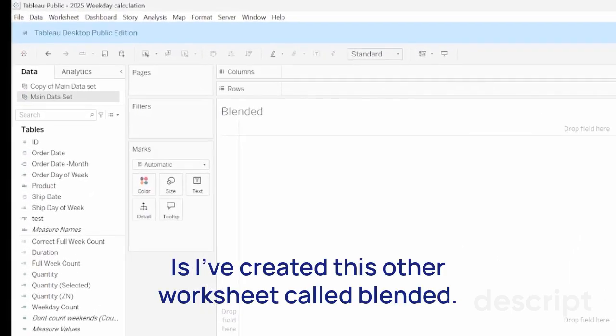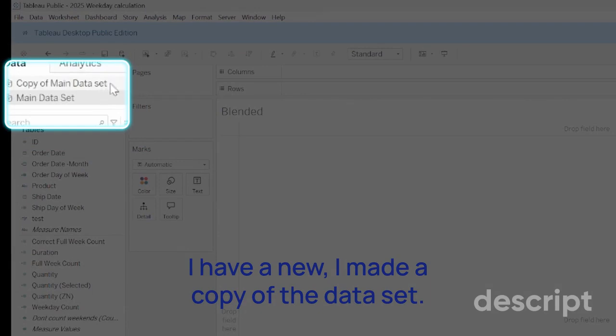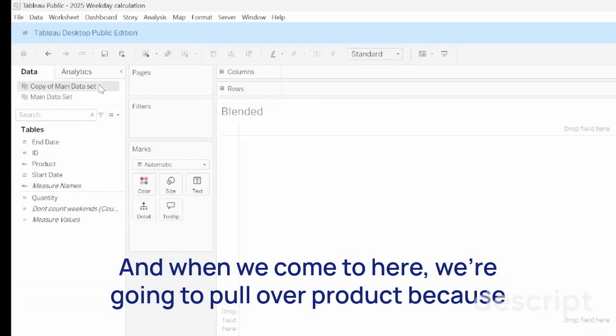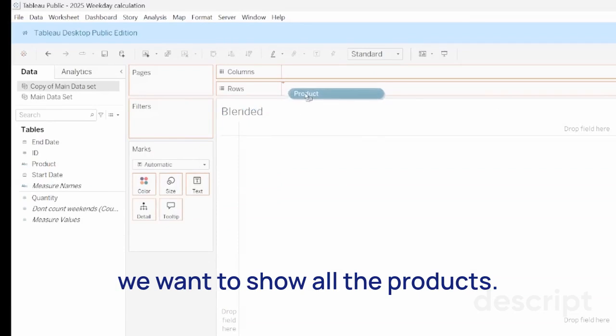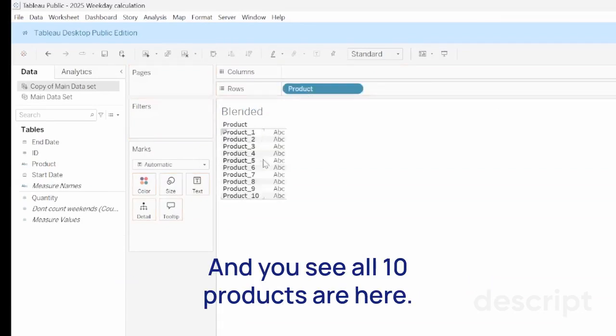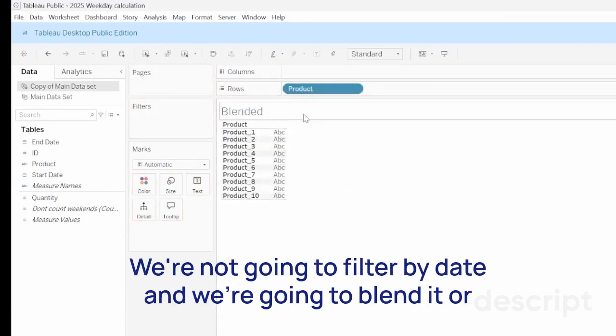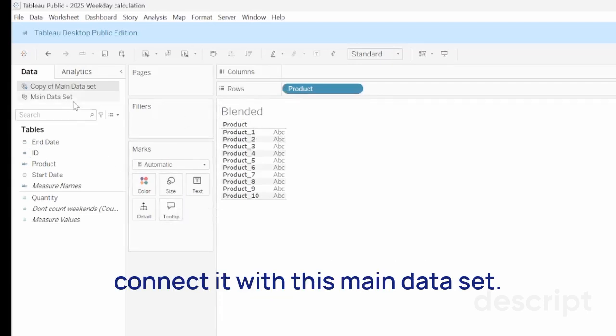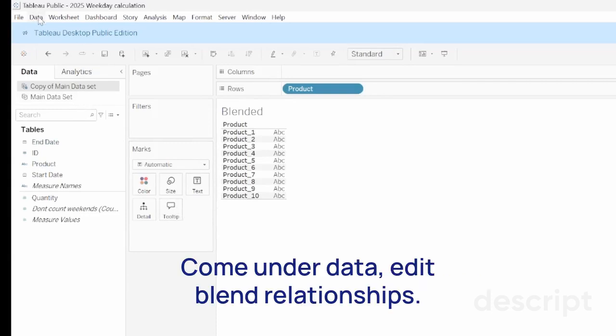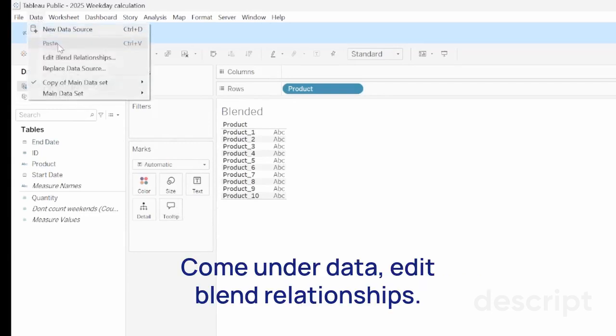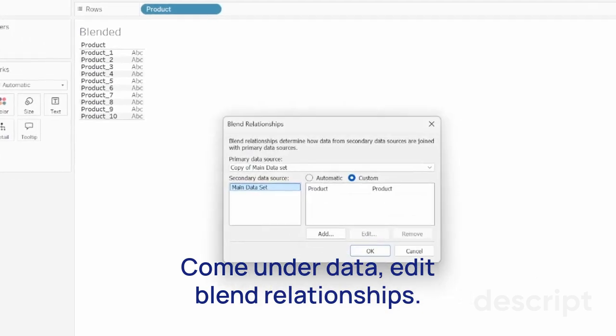I've created this other worksheet called Blended. I made a copy of the data set. And when we come to here, we're going to pull over product because we want to show all the products. And you see all 10 products are here. We're not going to filter by date. And we're going to blend it or connect it with this main data set. Come under data, edit blend relationships.